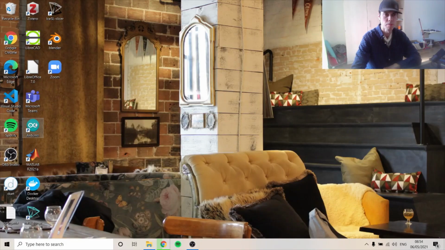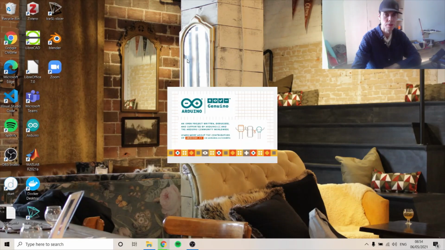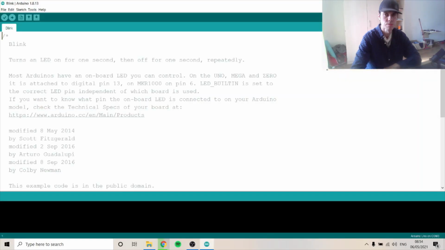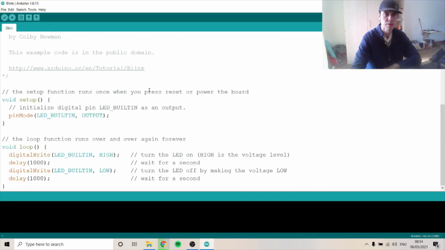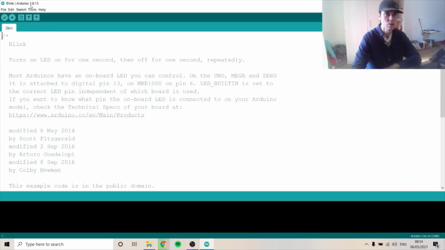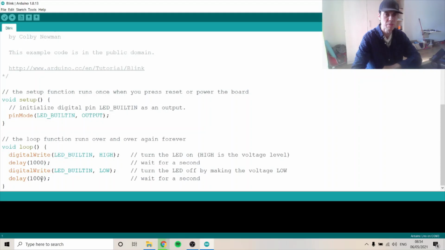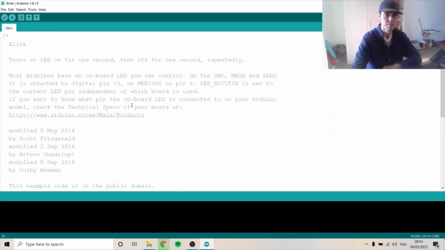And if I open up the Arduino IDE, so here is the IDE, and it's its own program, but it uses C++. So you have to have brackets, and then these are the functions.